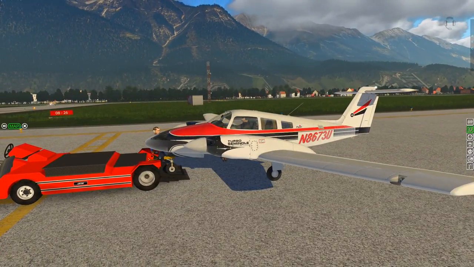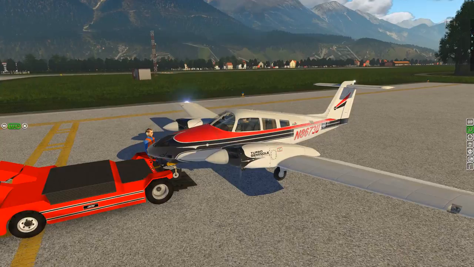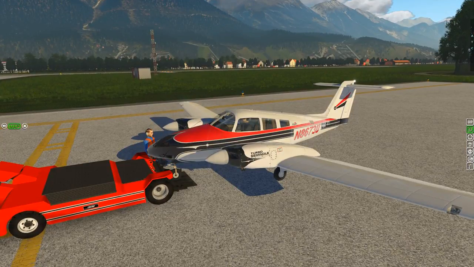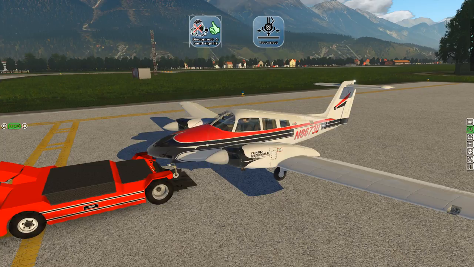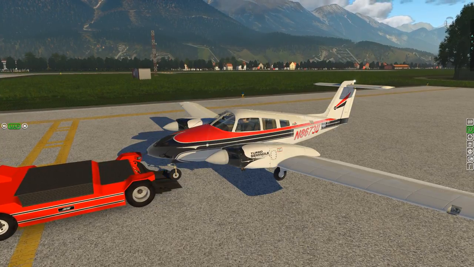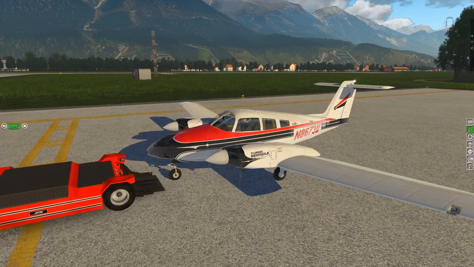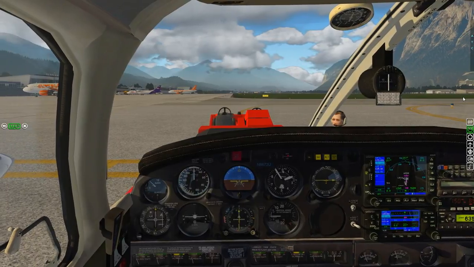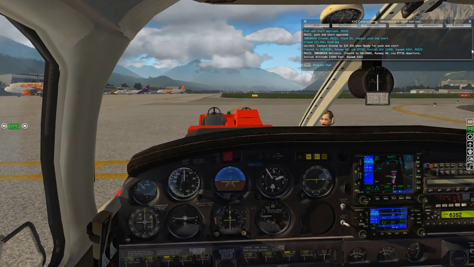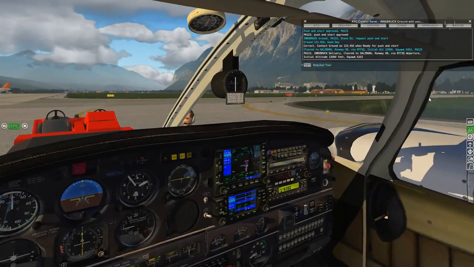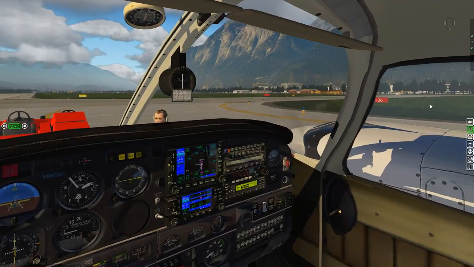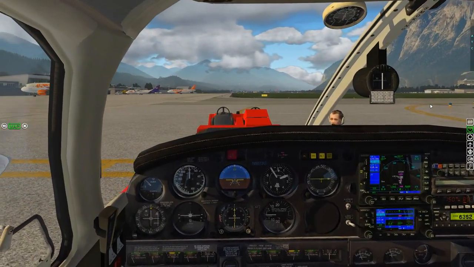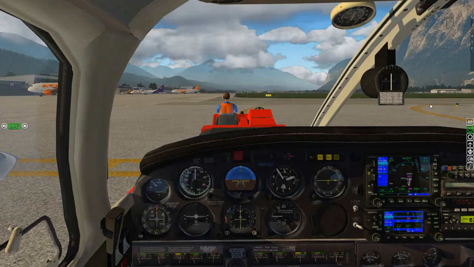And the ramp goes down. Disconnect the wheel, and then you just click on the thumbs up button, and that's it. Now the tug is going to move forward a little bit, then he's going to come back and raise his ramp. Alright, so let's request a taxi. I know, I just wait for him to finish.